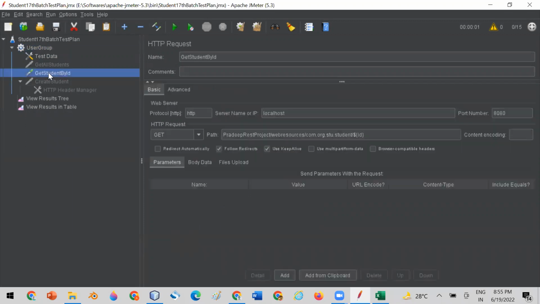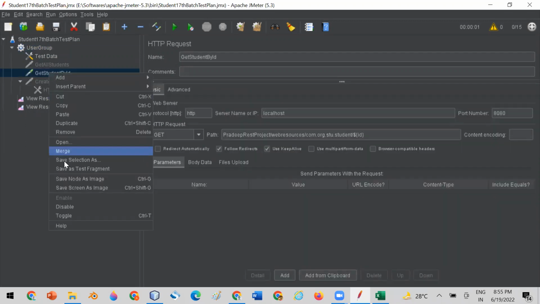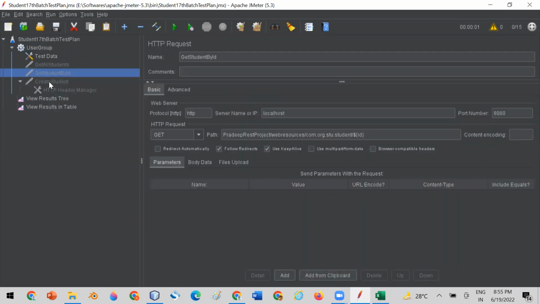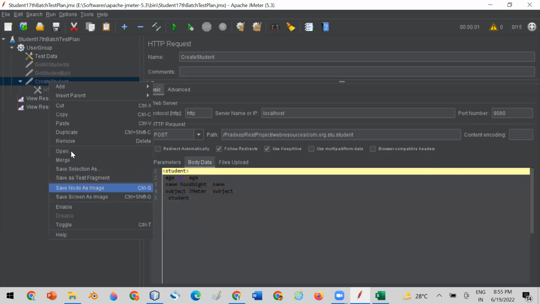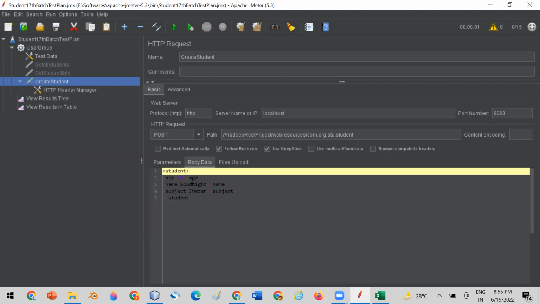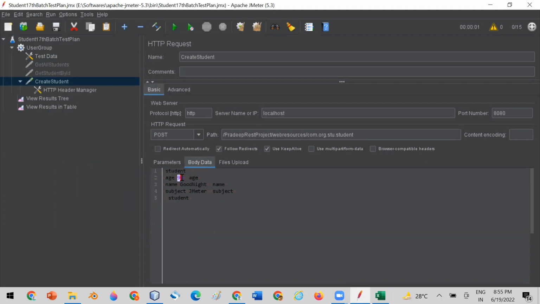As I have done in case of get student by ID, let me disable it. Can you tell me if I want to use the create student? In the create student, I want to use some data. So what was the test data? Here, this is the test data. Yes or no? Age, name, subject. This is the test data. Yes or no?